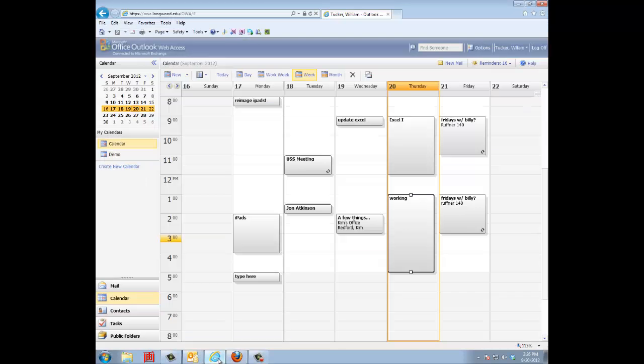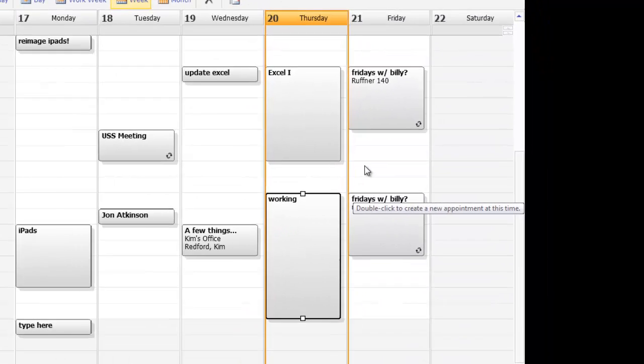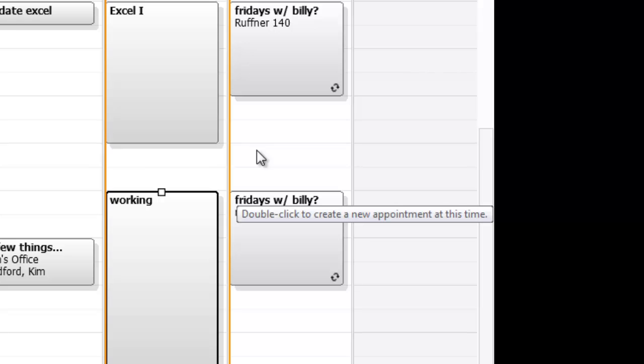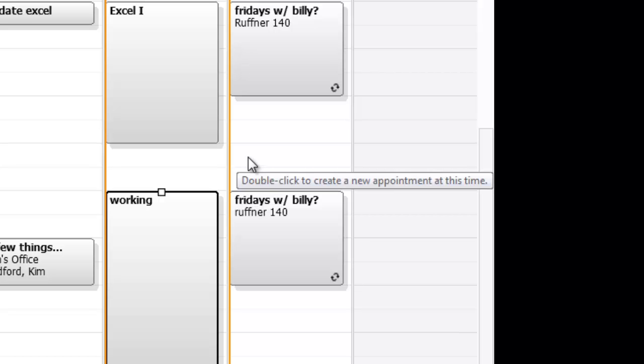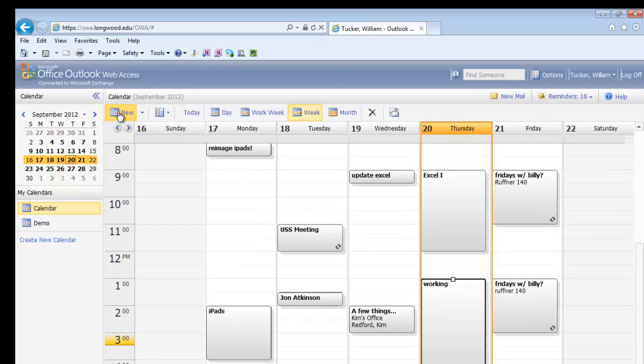So I'm going to be showing you what we're doing in Internet Explorer. And I want to go to lunch tomorrow. So I'm going to hover over the spot for lunchtime tomorrow, and it says that I can double click to create a new appointment at this time. So I can certainly do that, or I could use the new button in the upper left hand corner.